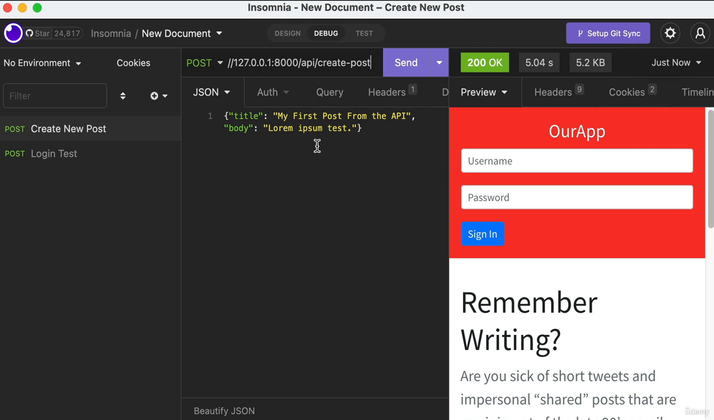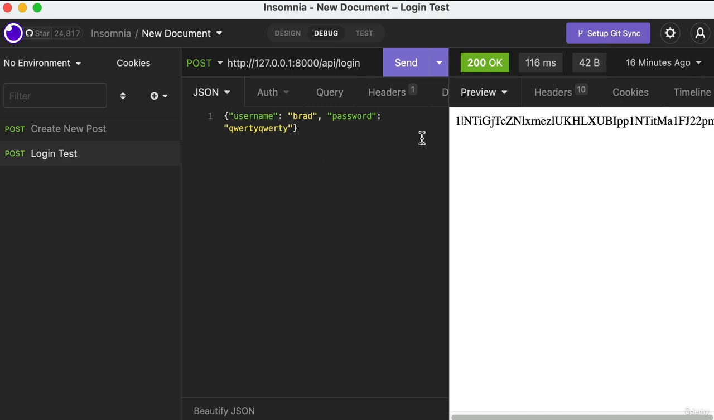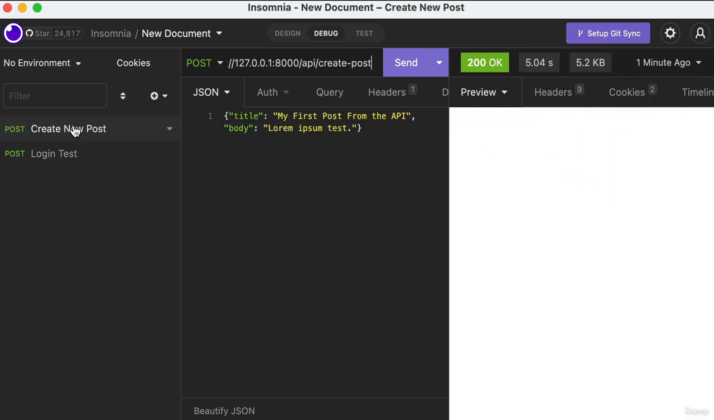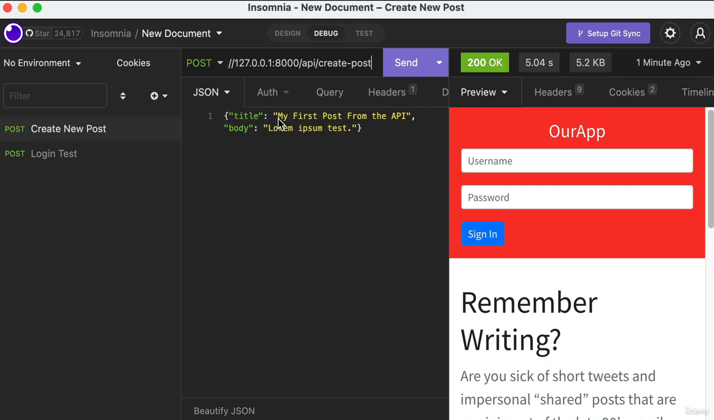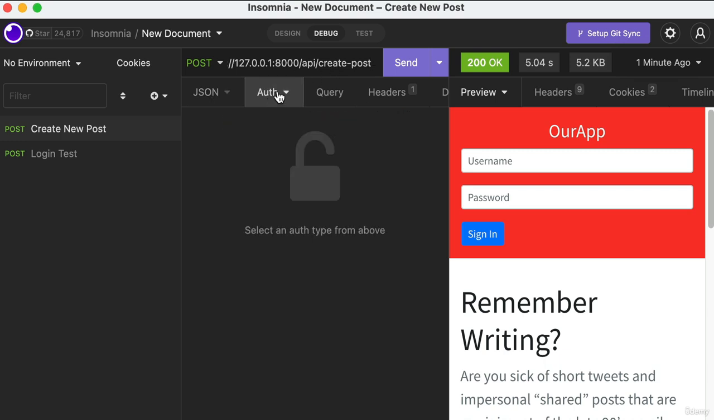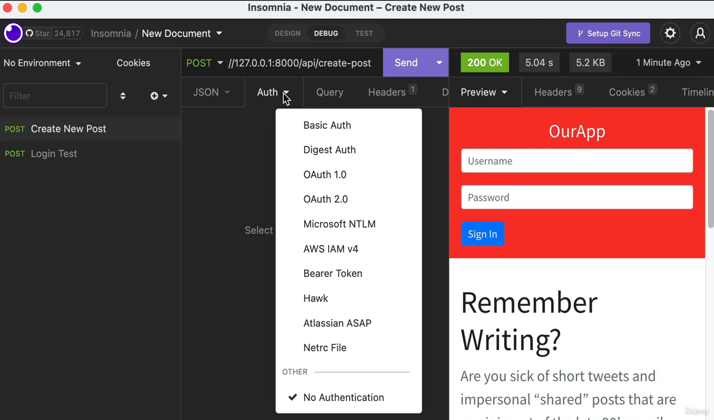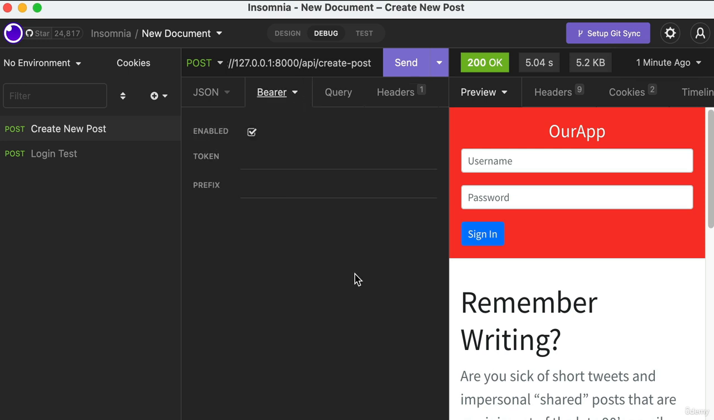However, if we do provide our access token, so back in this login test tab, remember that response is our token. So I want you to just select everything in that response, just copy this token into your clipboard. And then back in this tab, where we're trying to send a request to create a new blog post, here's what you do. Click on this auth option, and from the dropdown, choose bearer token. In the token field, just paste in your clipboard, and now this request should indeed go through.